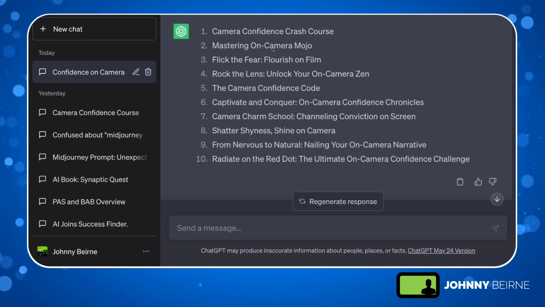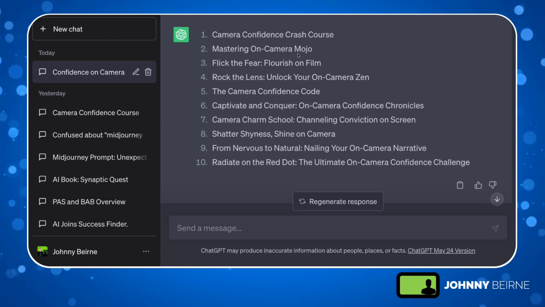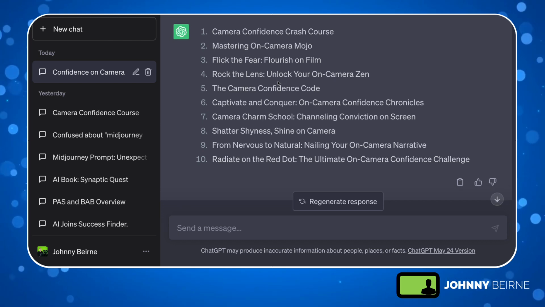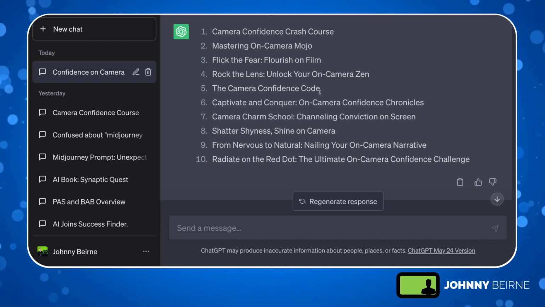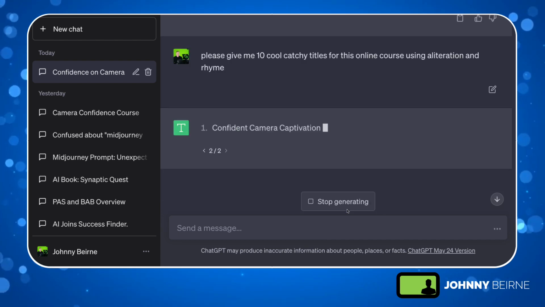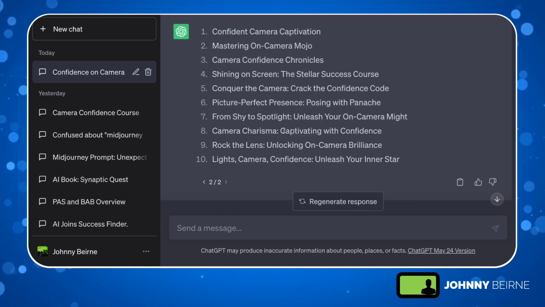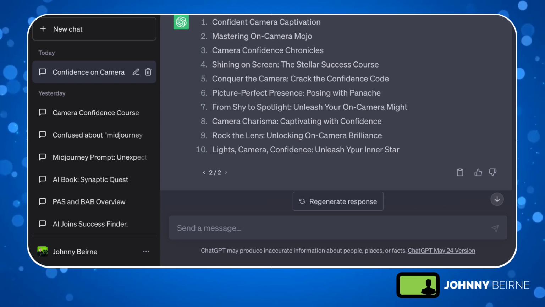So we've got Camera Confidence Crash Course, Mastering On Camera Mojo, Flick the Fear, Flourish on Film. Bit of a mouthful there. Rock the Lens, The Camera Confidence Code, and you can hit regenerate response if you don't like those, and it will give you new titles. Okay, Lights, Camera, Confidence: Unleash Your Inner Star.